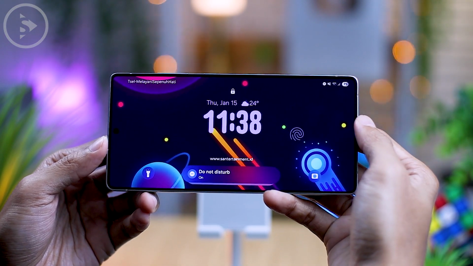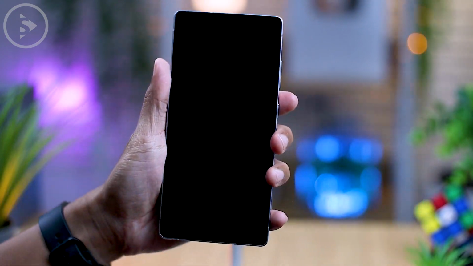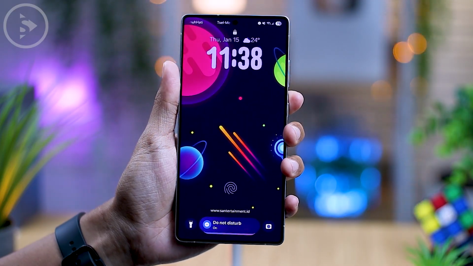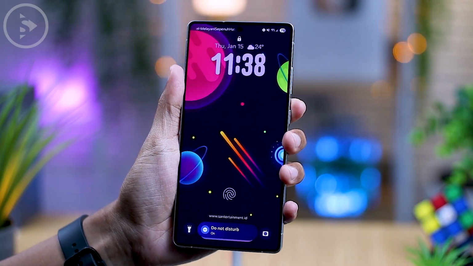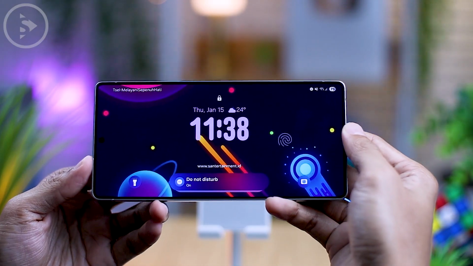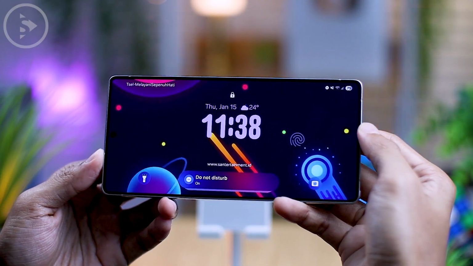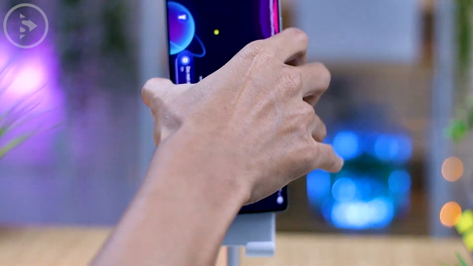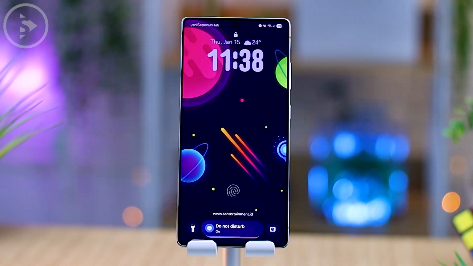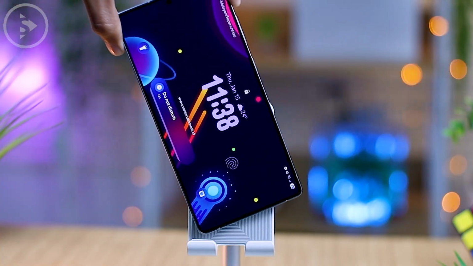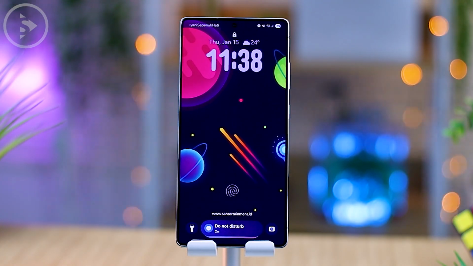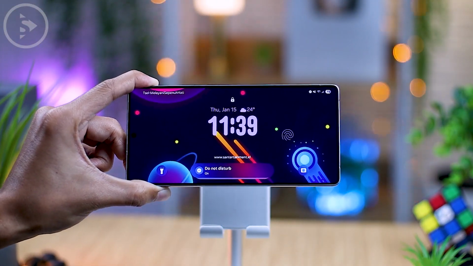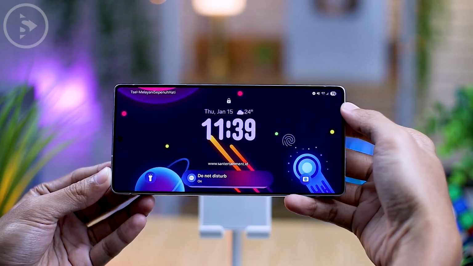The next feature may look simple, but it really helps with everyday use, and that's the Auto Rotate Lock Screen feature. This feature allows the lock screen to automatically switch to landscape mode. With Auto Rotate Lock Screen enabled, the phone display will automatically adjust to the phone's position when you rotate it, not only on the home screen, but also on the lock screen. This feature is great if you often use your phone sideways. For example, when watching a video and locking the screen for a moment. The lock screen, like the clock, is still easy to see in that position.